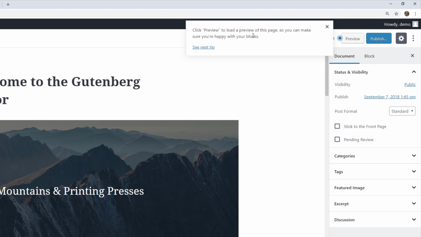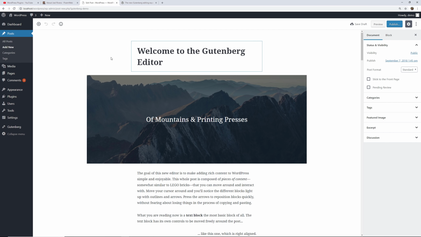Click Preview to load a preview of this page so you can make sure you're happy with your blocks. So that's the preview button right here. See next tip. Finish writing? That's great. Let's get this published right now. Just click publish and you're good to go. That will be right there. Got it. This is the Gutenberg Editor. This is going to be the post or page name right here.